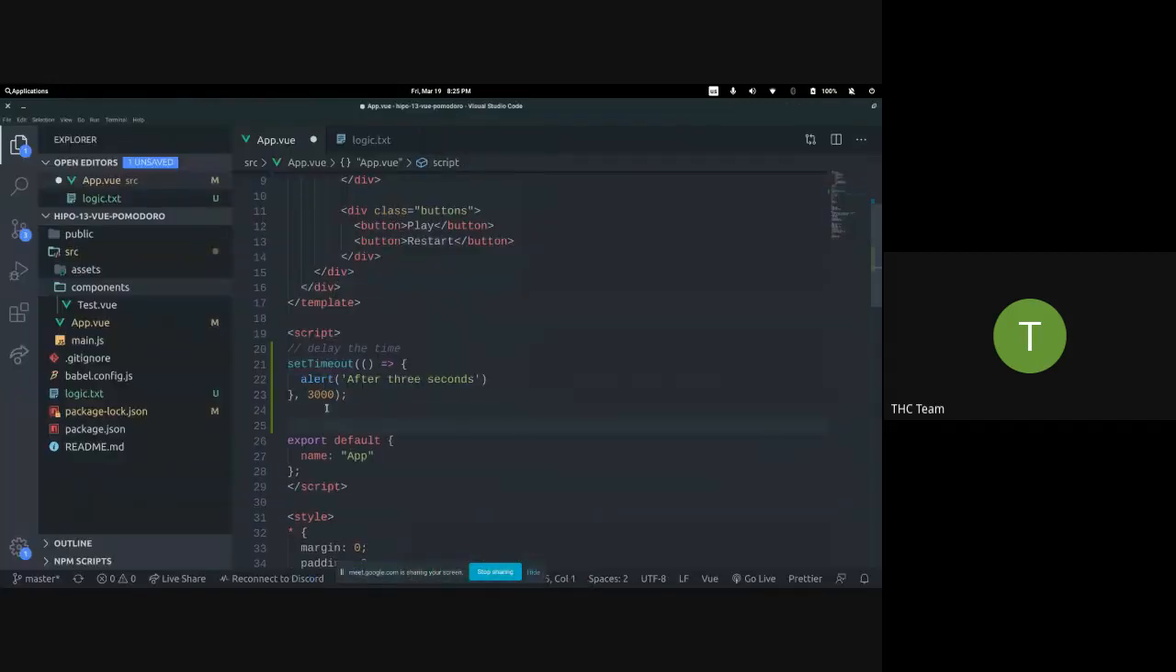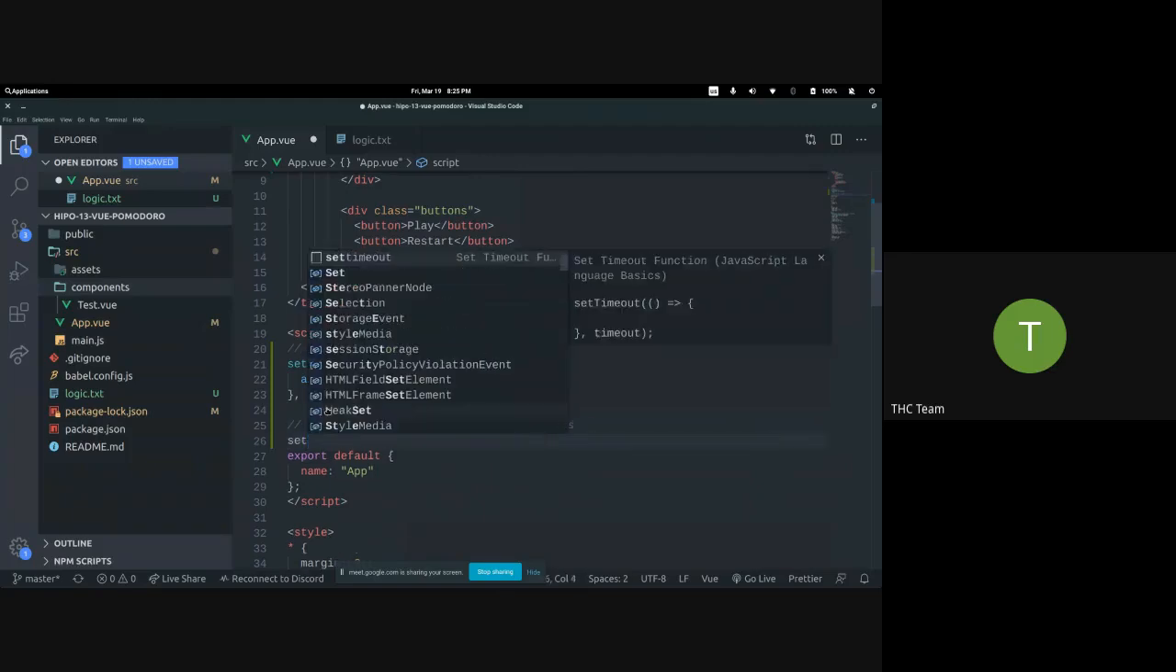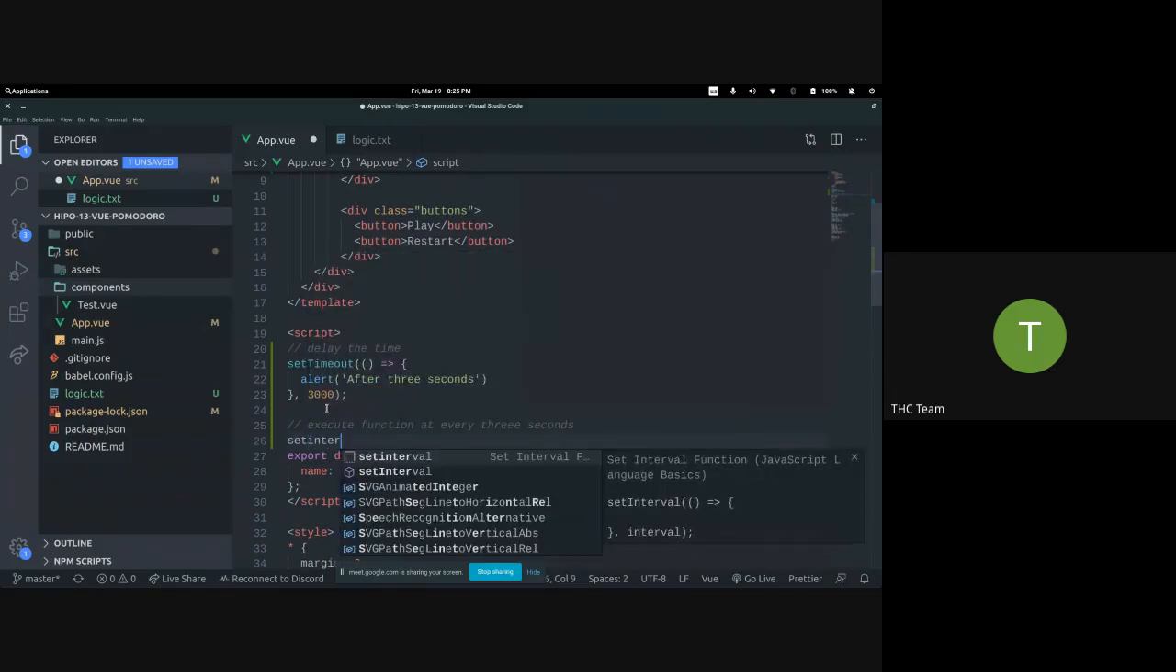And if you want to use this setInterval, it executes a function at every interval: at every millisecond, at every second, at every 3 seconds. So setInterval is called setInterval. So you can use this first one, this one.